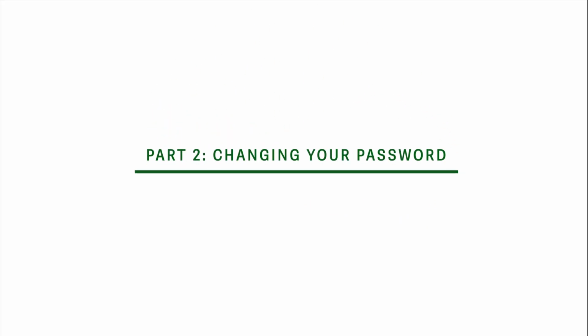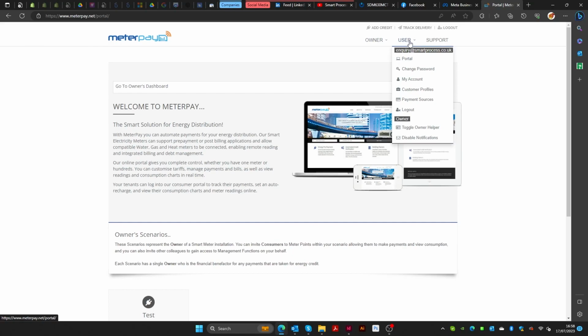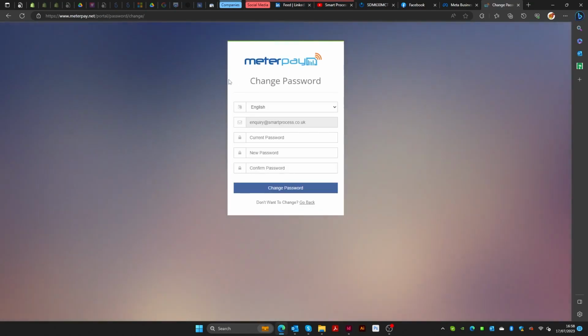Part 2, changing your password. Once logged in, we recommend that you change your password so that you know what it will be in the future. At the top of the page, hover over User, then click Change Password.